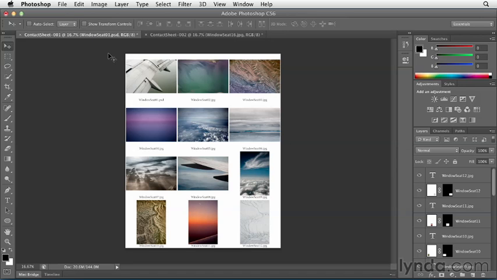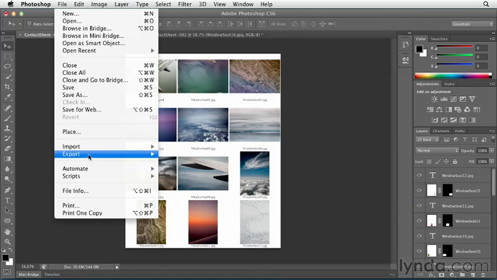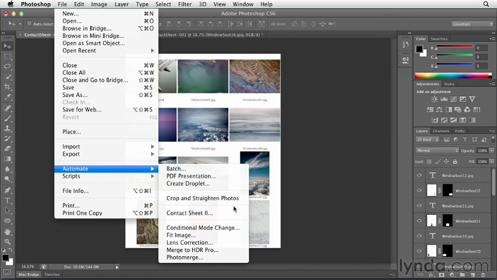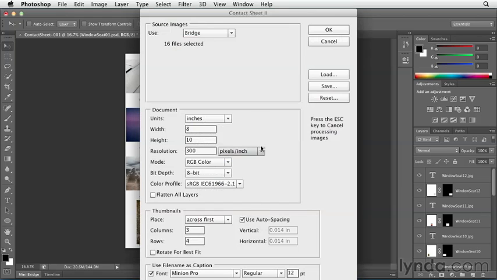And one last important note. At the beginning, I mentioned that you could create these contact sheets either from Bridge or Photoshop. If you prefer to start in Photoshop and not in Bridge, you would select File, and then Automate, and then Contact Sheet. The only difference here is that you can either select images that you have in Bridge, or you can use the drop-down menu to choose individual files, or a folder of files, or even the open documents. So that's a quick and easy way to create contact sheets in Photoshop or Bridge.